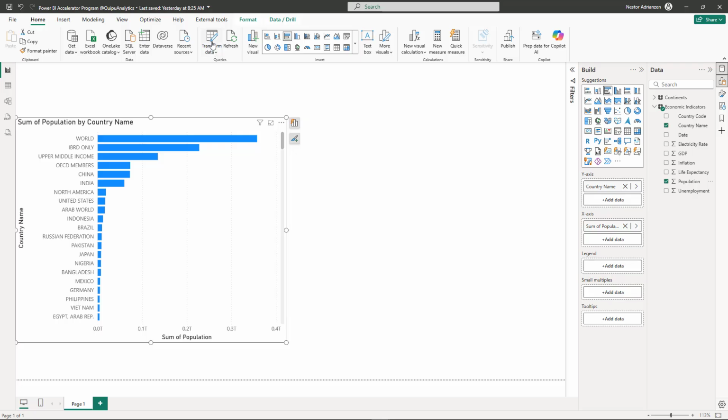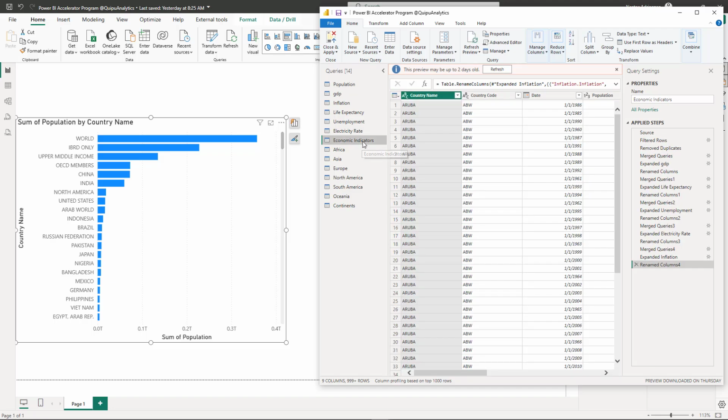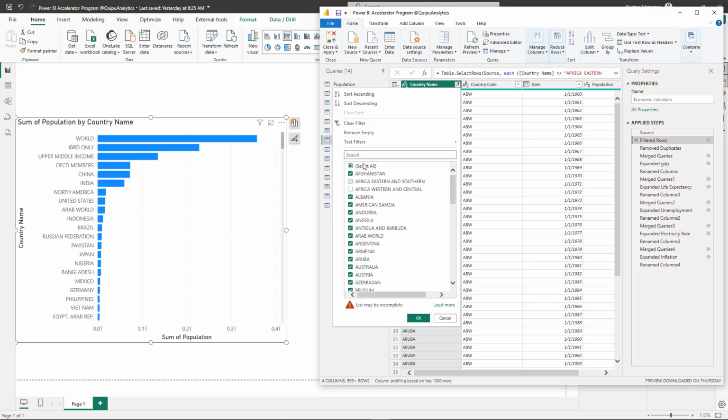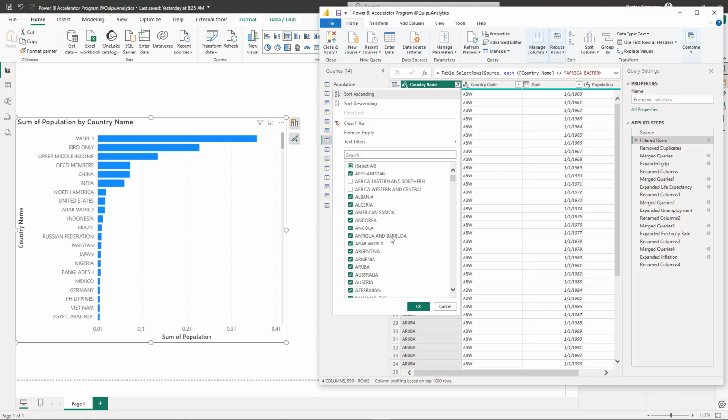If we go back to Power Query, let's hit Transform Data. And then let's go over the economic indicators query. And remember, we have the steps here recorded on the right side. There is an option here called Filter Rows. Let's go back over there, and then let's start making the additional changes. So world, before we do that, let's load more. So we want to make sure that we're visualizing everything, every single country that is there in the visual.